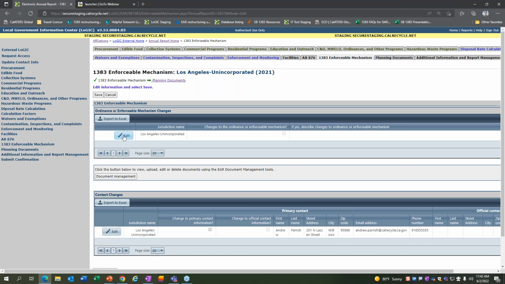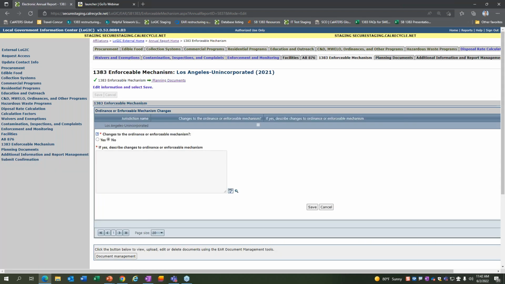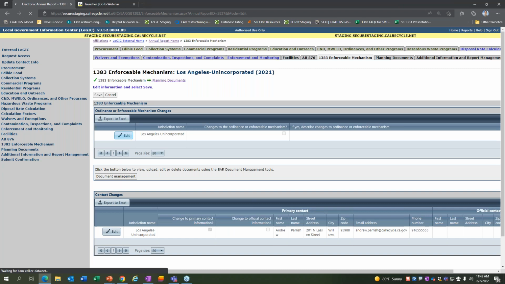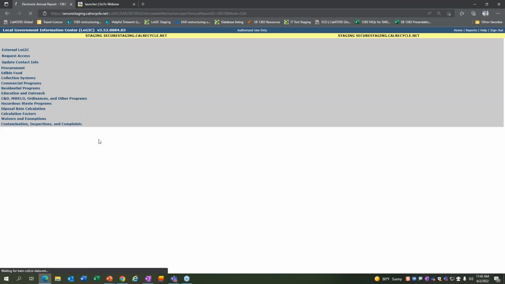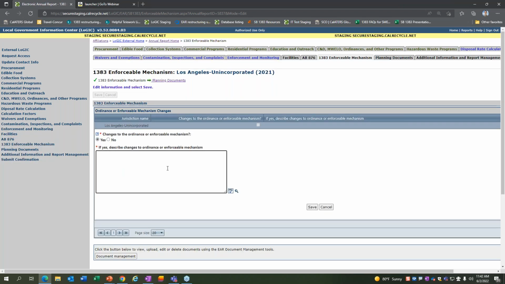Again, click edit on the page, edit in the grid. If there's no changes, you just say no, and you'll see it's grayed out, so there's nothing else to say here. If there are changes, you say yes. You can describe your changes here.